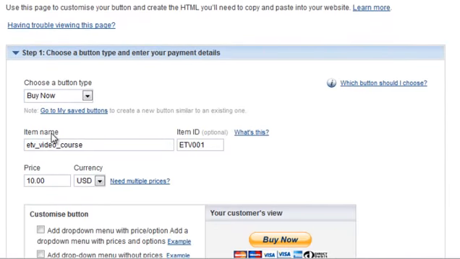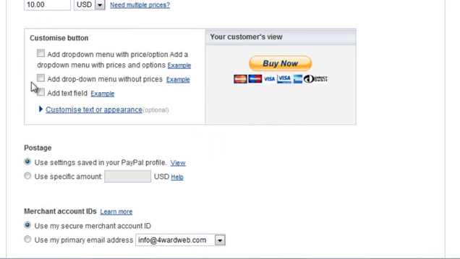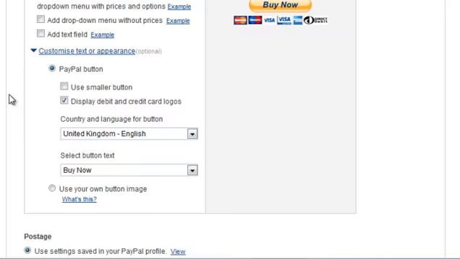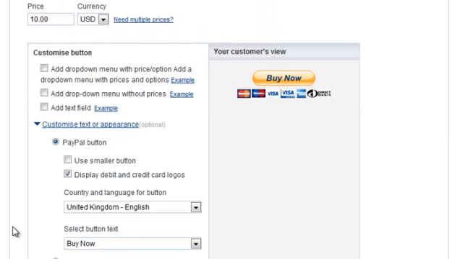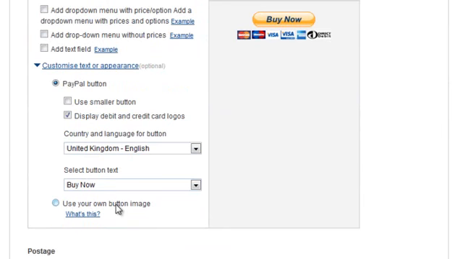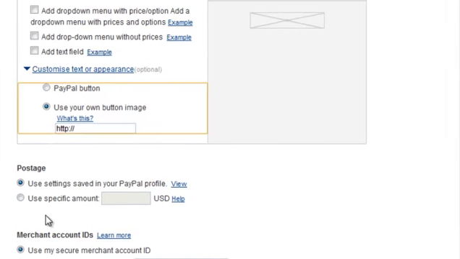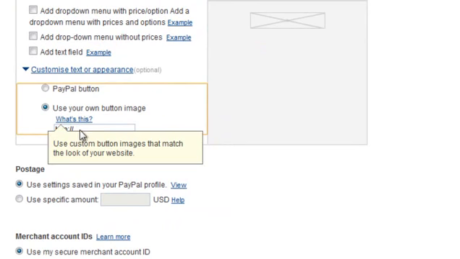Keep it relevant, because if you're getting lots of sales with lots of packages, you want to know what you're selling. Price it at $10 in this case, for our example, or whatever price you're selling it at. And then you want to come down. You can skip through the customizations of the text fields, but you want to customize the appearance of the actual button, and you want to use your own image. So we click this, and it's asking us for the address of where it is.